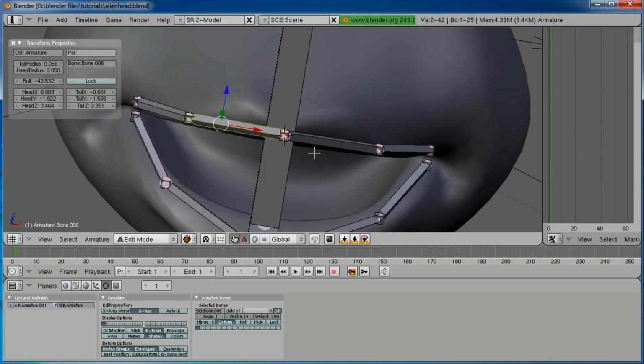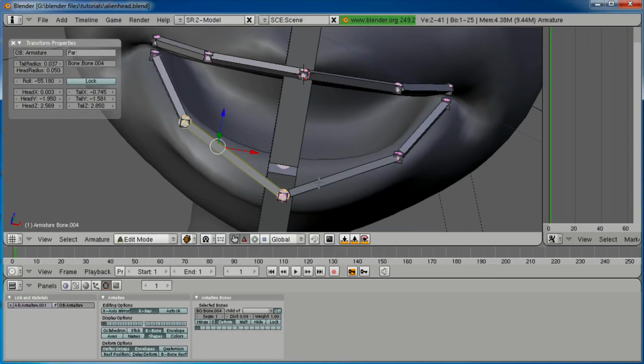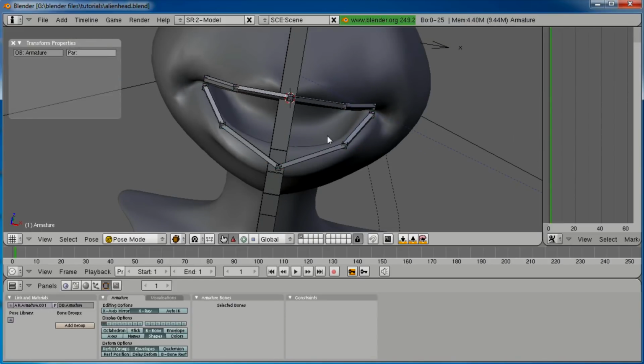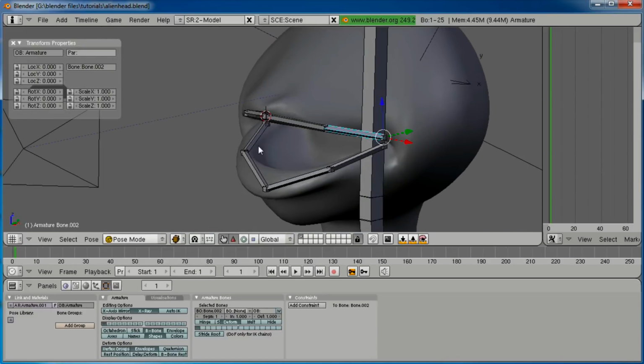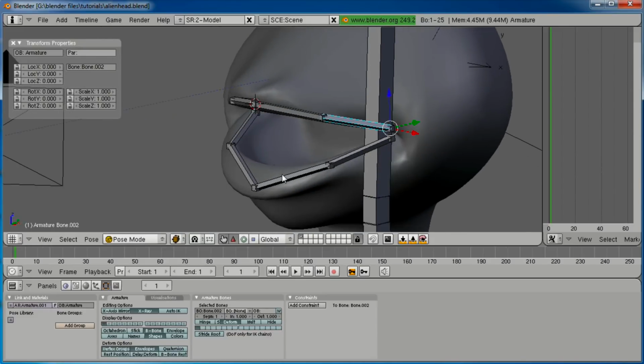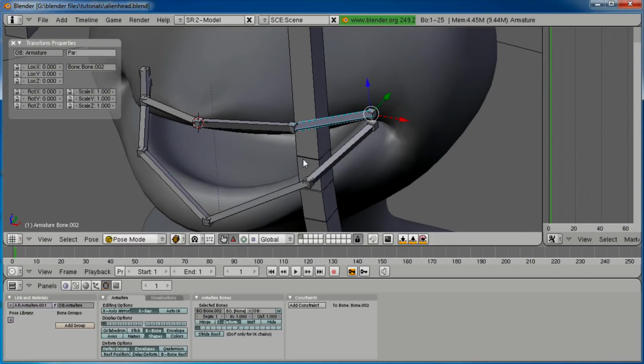And I need to parent these to that, and go ahead and connect it. Okay, same thing down here, Control P, connected. Okay, so now that's the whole bottom lip, that's the whole top lip. Everything looks good. What we need to do now is add some segments to these lip bones here.